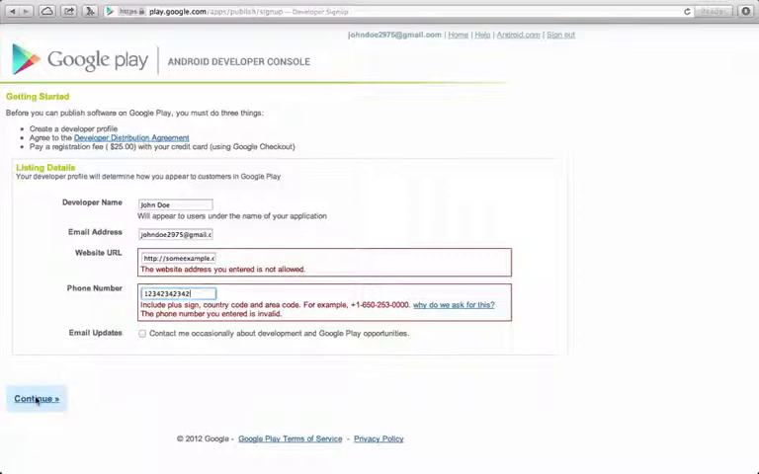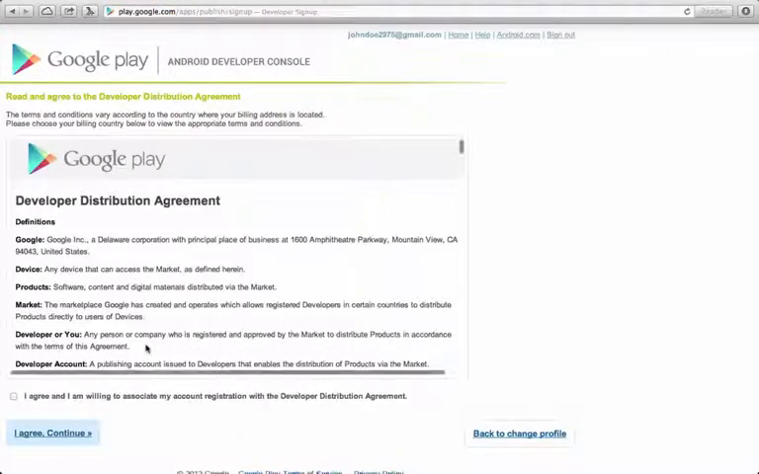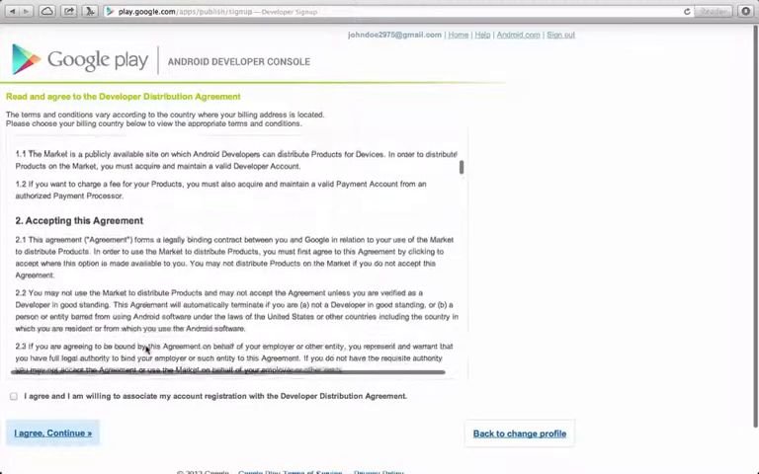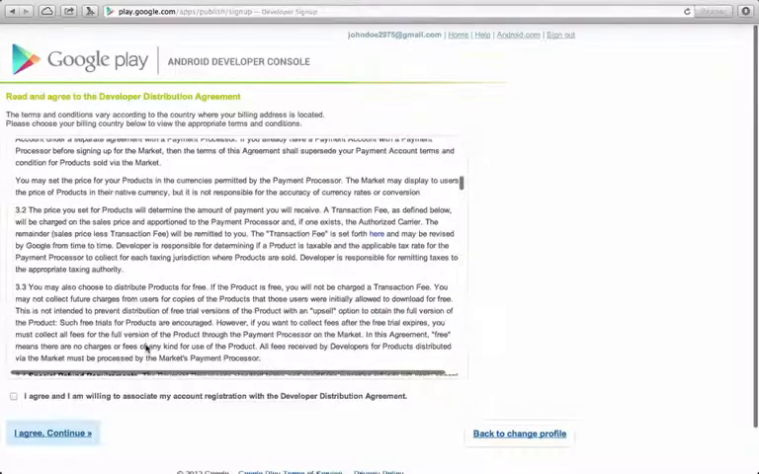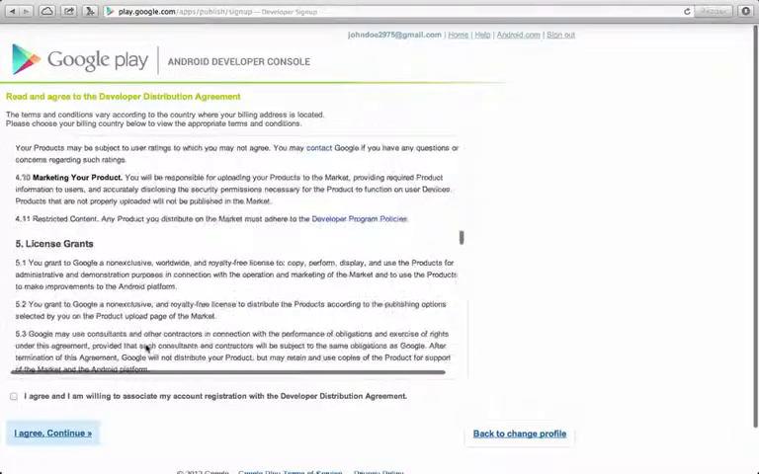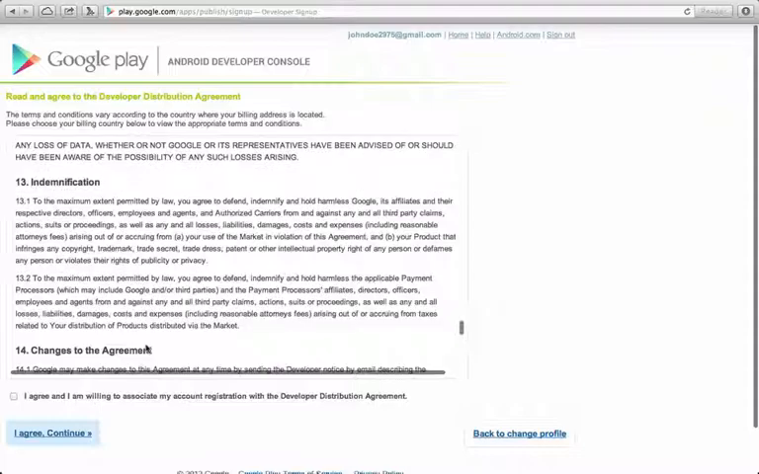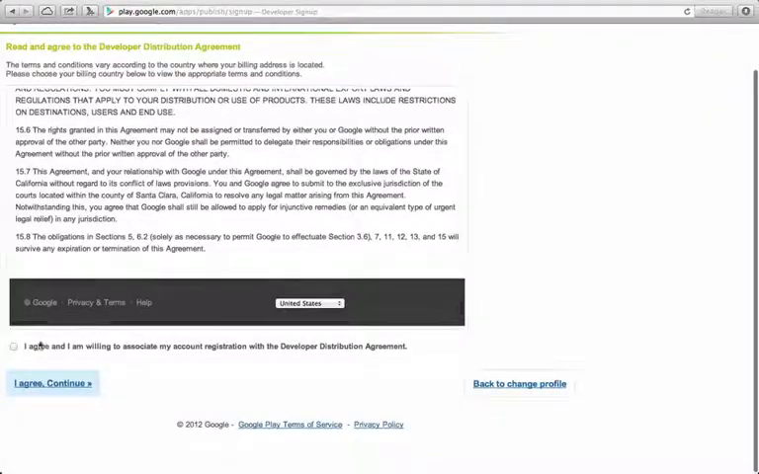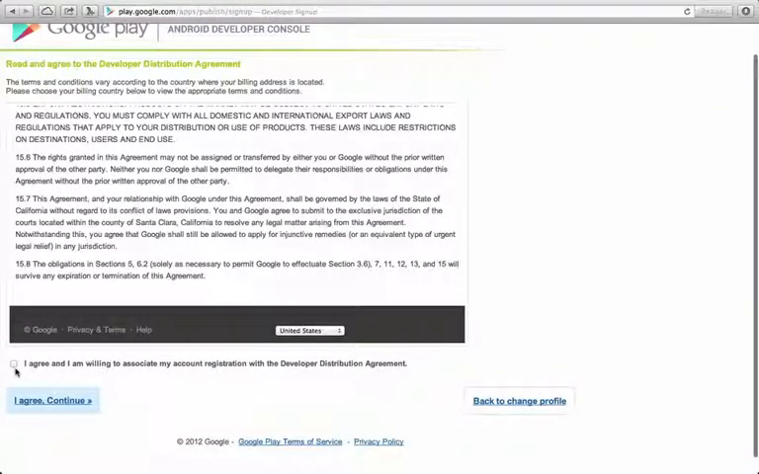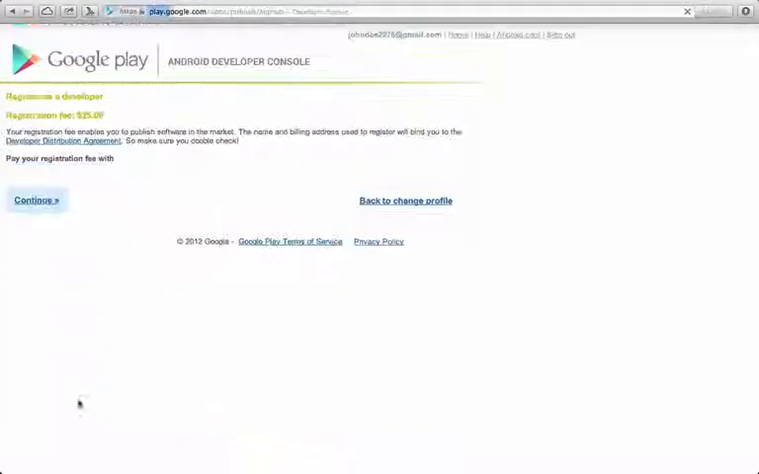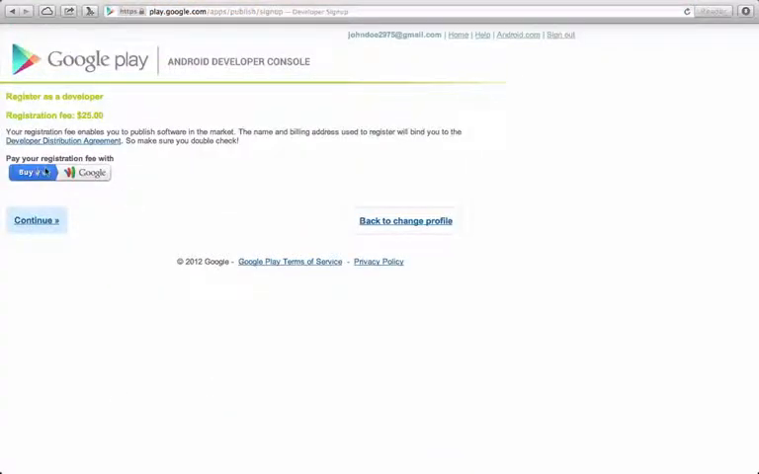Yeah, let's try that. Alright, there we go. Now, you should probably go through this. It's not really big here. You can usually just go through this. You hit agree, go to continue, and then you'd pay the registration fee, and there you go. You have an account on the Google Play Store, and you can publish to the Google Play Store.